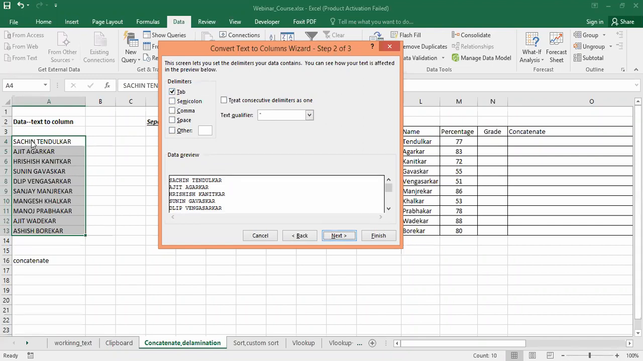Now we can see between these two words, what is there? There is a space, right? Between Sachin and Tendulkar, there is a space. Between Ajit and Agarkar, there is a space. So I will click on the space. Now you can see what changes here. When I click this space, you can see this would be your data.